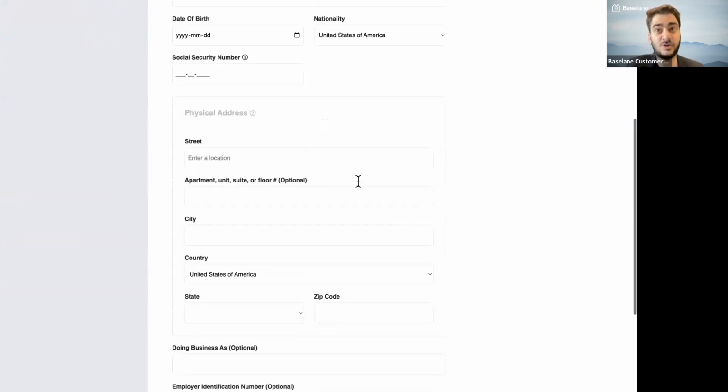Just as an FYI, we do use the physical address that you input in your application to mail you your debit card. So if for any reason this is not something that you want, please make sure to let us know through chat or by emailing us that the mailing address may be different than what you've input in your application.